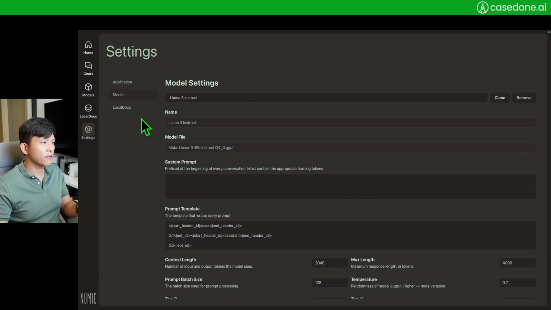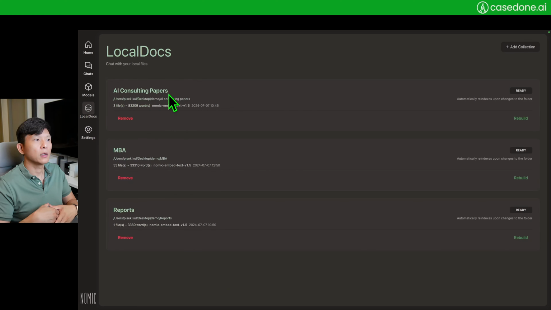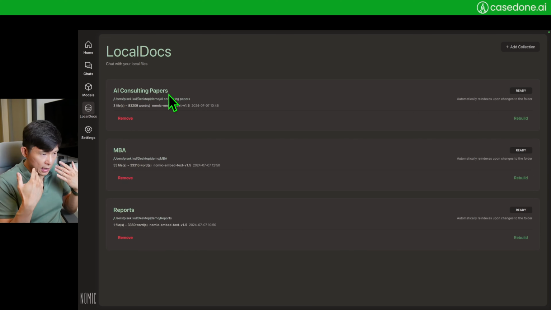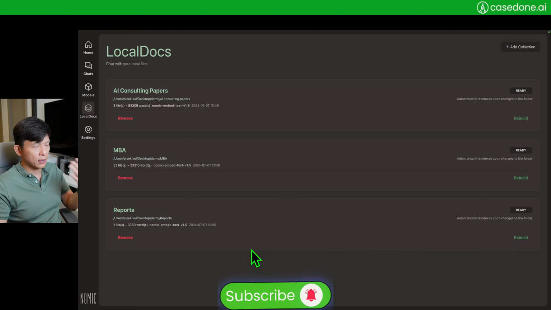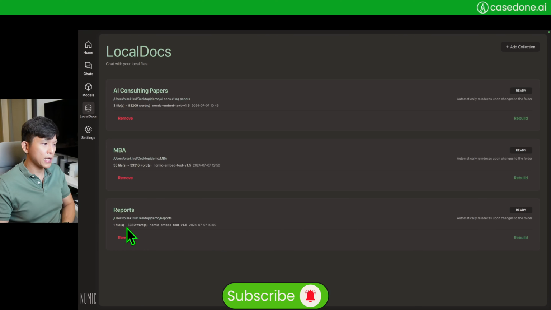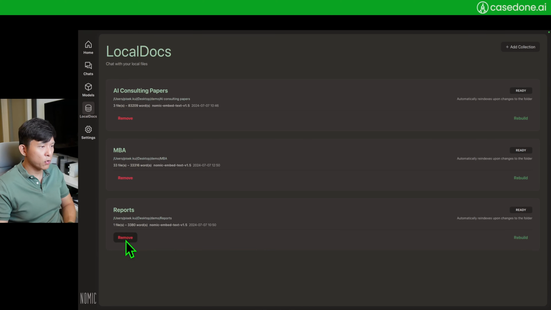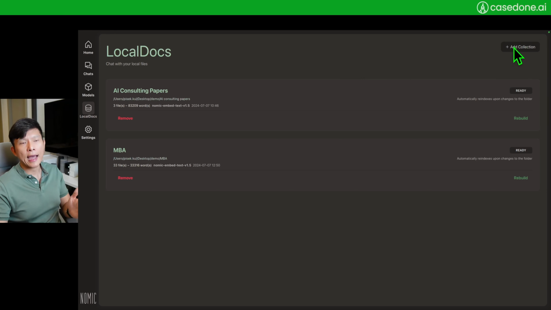What is more fun, more interesting is the local docs, where you can let the program know that this is my document. I want to chat with my document. And this is what I have done. I have defined 3 local documents, and I can use them to ask later on. Let me show you an example of how to do local documents right here. I'm going to remove this one for now. So what we do here is we click Add Collection.